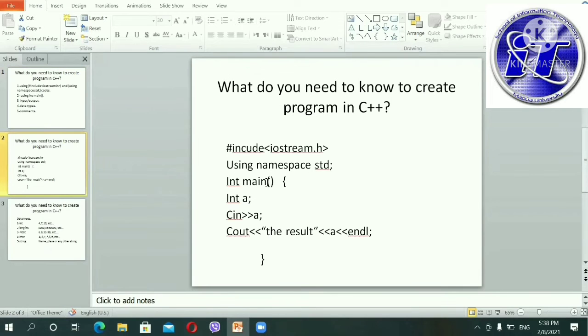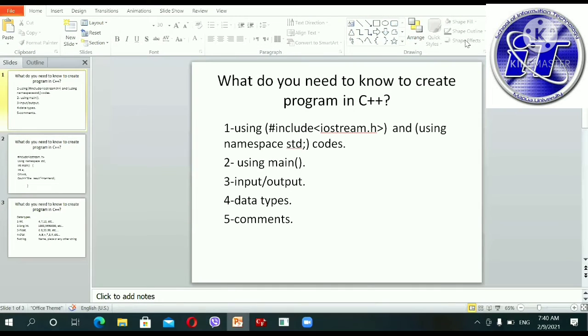For example, in this program, we have int main and brackets, and we have two braces, the first at the beginning and the second at the end. The code is inside the main.